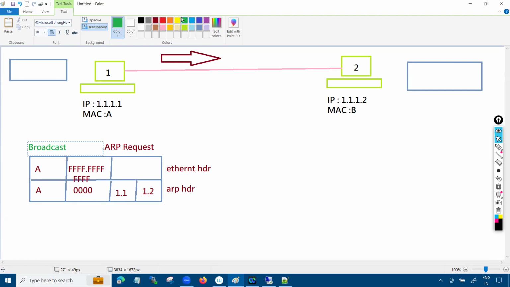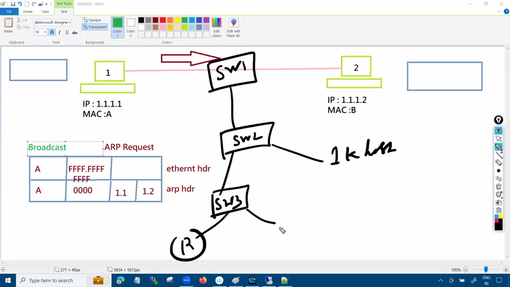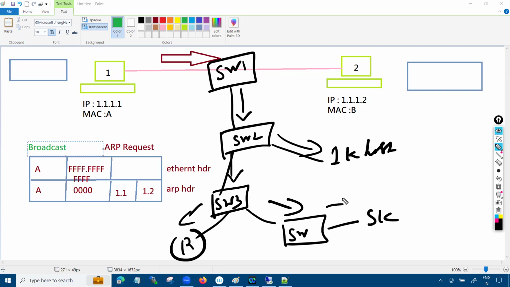Right now I just have two PCs, but for example, if you have a switch in between, and this switch connects with switch 2, and switch 2 connects with 1000 hosts. Understand this concept. And we have switch 3 as well, which connects with the router and with switch 4, and switch 4 also has 5K hosts. So this ARP request packet will come over here, go over here, and everywhere. That's a problem in IPv4, because IPv4 uses a broadcasting mechanism.